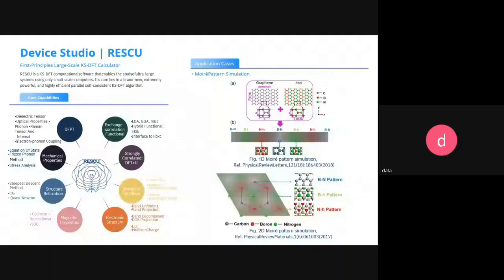It means some of the output is shown in MATLAB. You can see the application case also, like moiré pattern simulation. You can create this type of pattern in the Device Studio GUI, and you can simulate it through the RESCU software. RESCU is used only for material simulation, where you can use the hybrid exchange correlation functional, GGA, HSE06, and multiple exchange correlation functionals, and you can find other properties like dielectric, optical, phonon, and Raman properties.